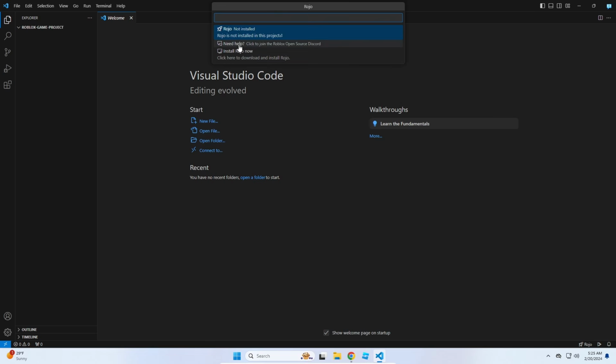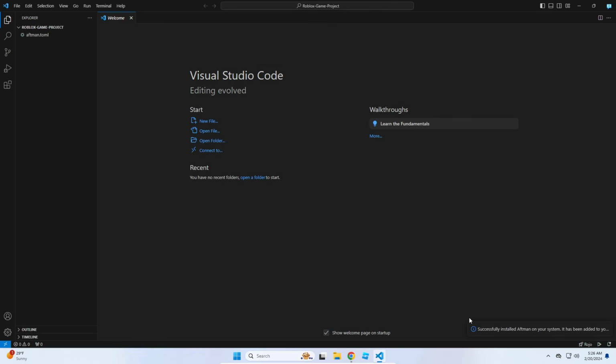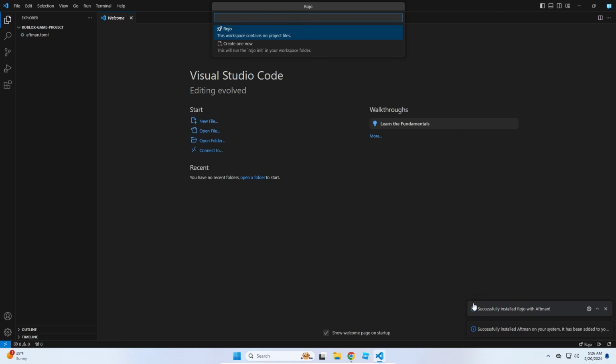If you click the Need Help button, it'll obviously take you to their Discord server, which I would encourage you to join if you do need help. But we want to click the Install Rojo Now button, and what this will do is it'll effectively download Rojo for this specific folder. So we're going to go ahead and click on that. Then we should eventually see a pop-up that says successfully installed Aftman on your system, and it should say successfully installed Rojo with Aftman as well.